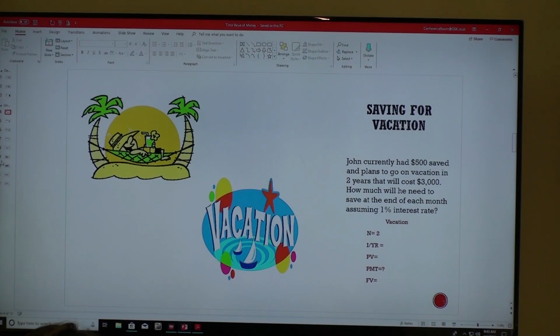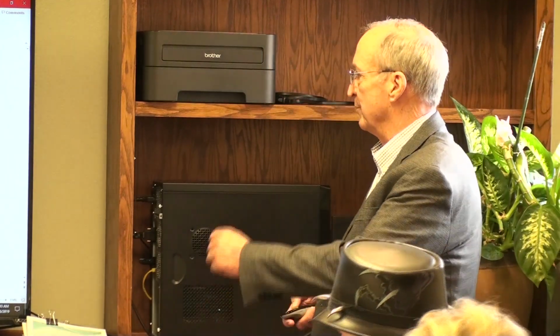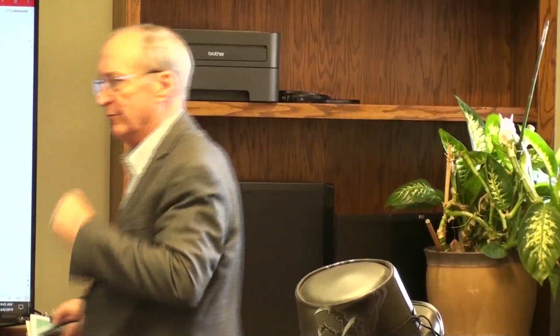Let's get into some real problems here. You currently have $500 saved and you plan on going on vacation in 2 years. It's going to cost you $3,000. How much do you have to save at the end of each month, assuming a 1% interest rate? That's a real problem. You guys have to figure that one out.